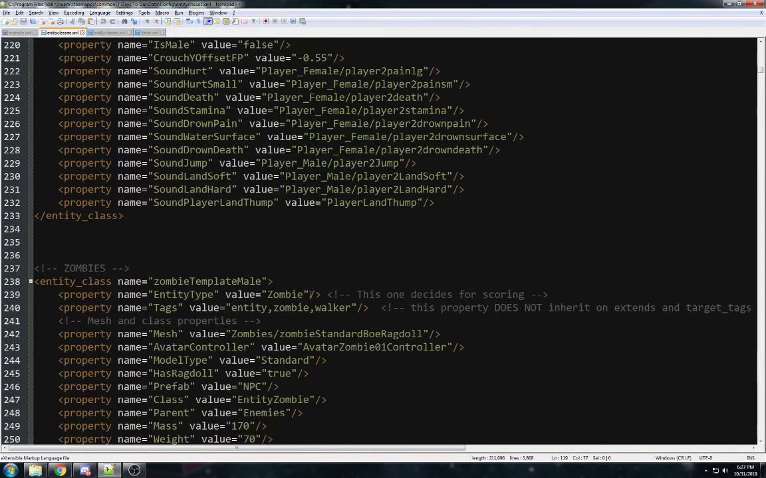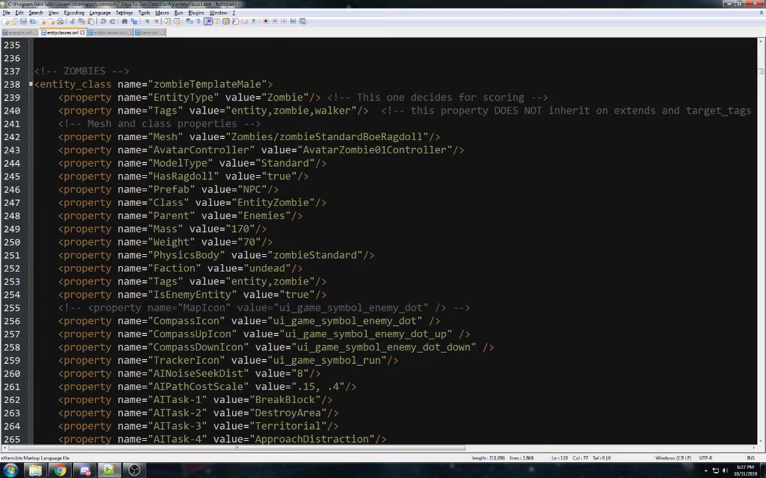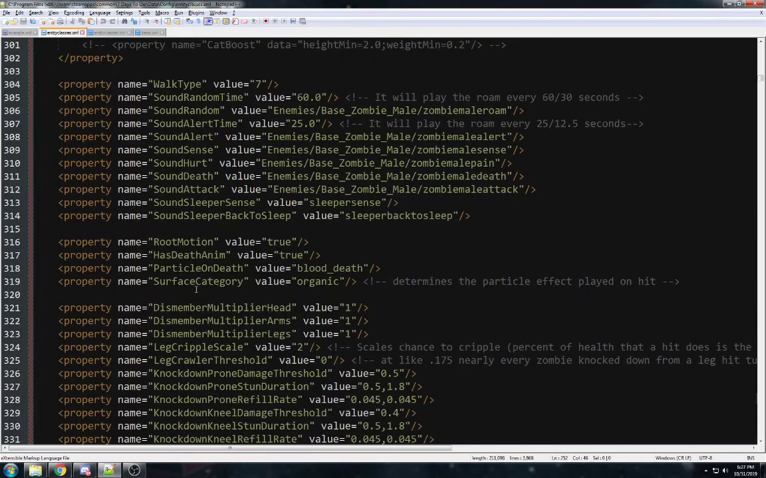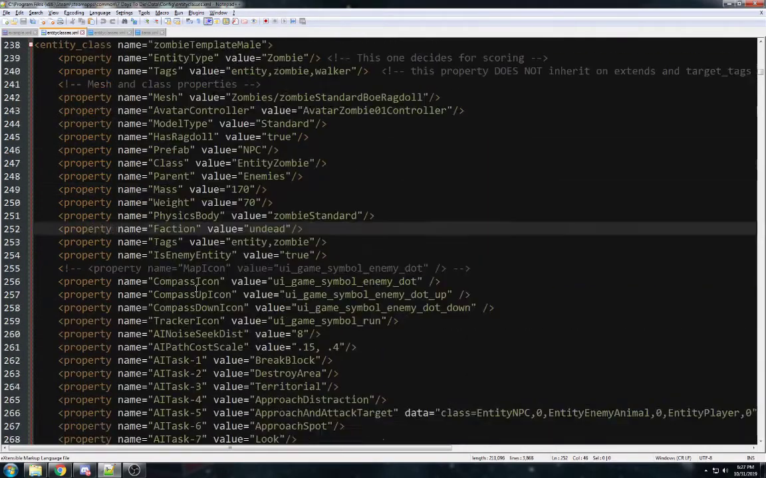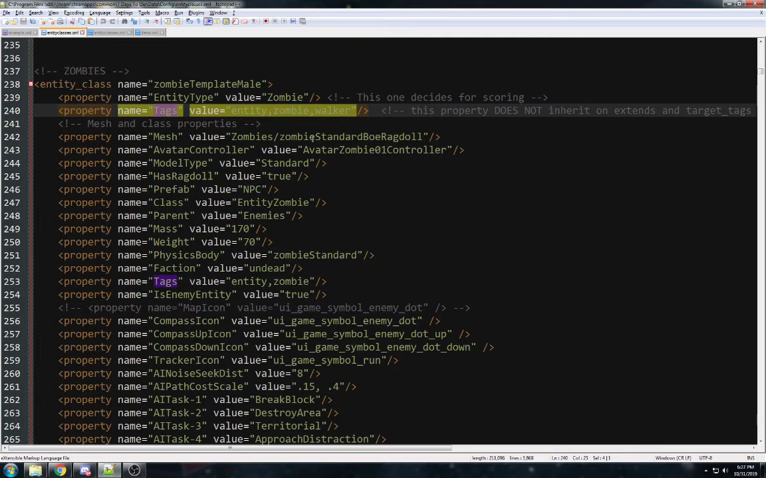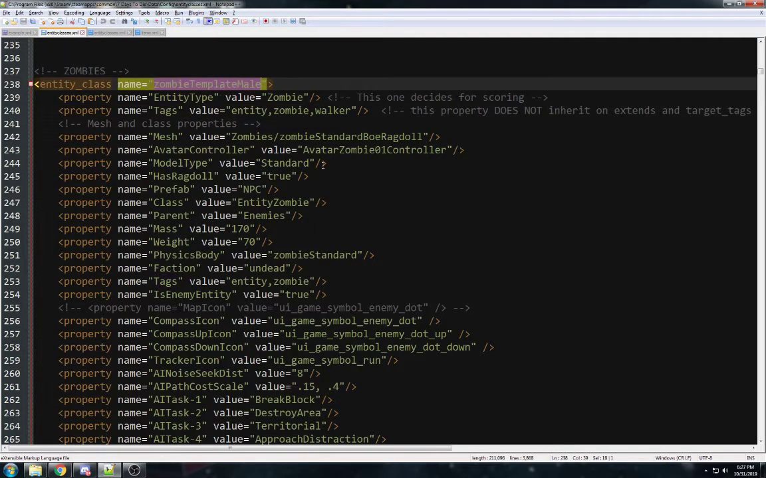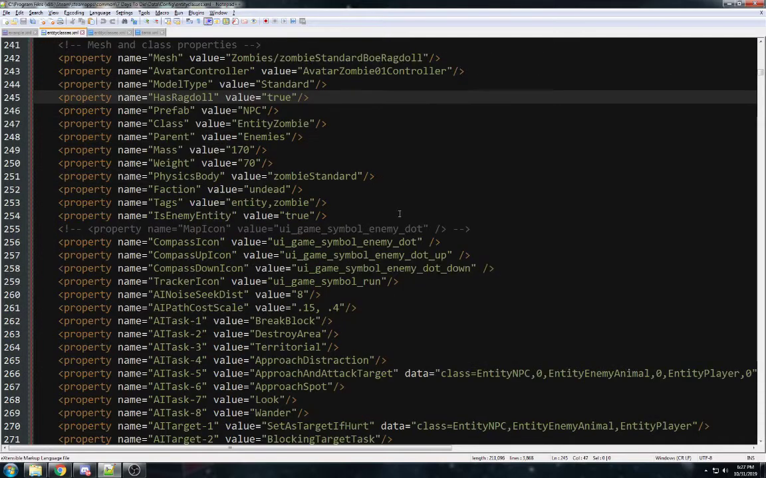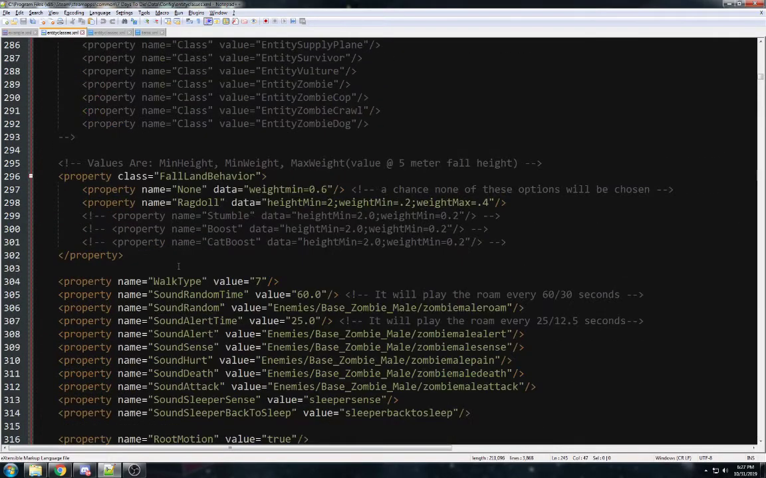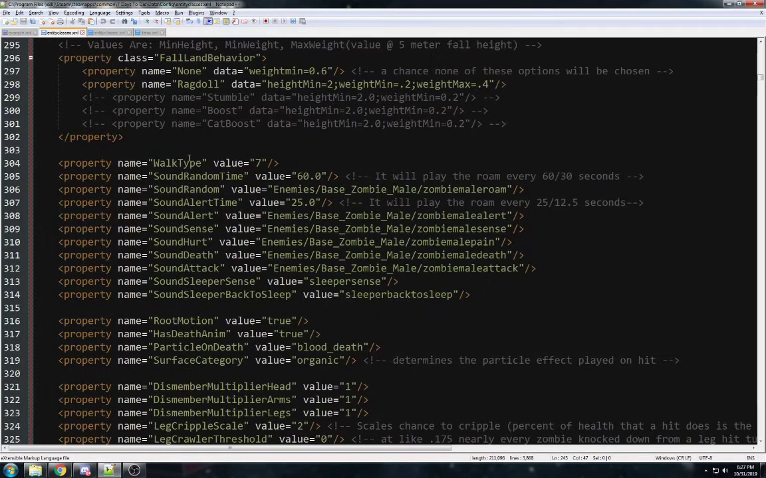So entity classes, moving on to zombies. Zombie template male kind of is a catch-all for a lot of the other zombies. So a lot of zombies are based on this guy. So yes, tags, entity zombie walker. This property does not inherit on extends. Okay, so tags doesn't apply if you extend using this value here. So mass and weight, so pretty standard stuff, almost the same as a player. A lot of the same properties.